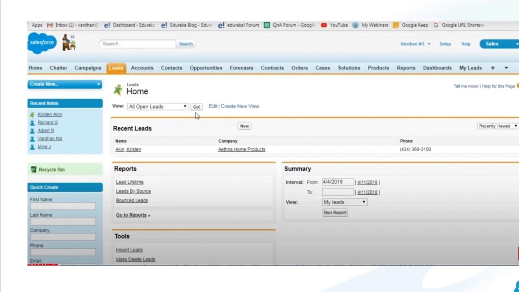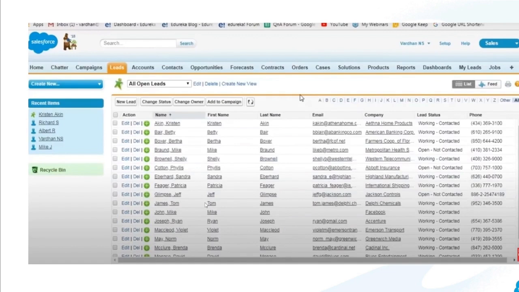Then you can just open the leads. You can click on the leads tab above here. If you want to view all leads, you just click on all open leads and go. So you will get the names of the recent leads that were saved. There is a name Akin Krishan, then company name and phone number. So this is the recently viewed value. Then we have all open leads, where you will get all the information, not only the recent one, but all the information related to the leads that are saved in Salesforce.